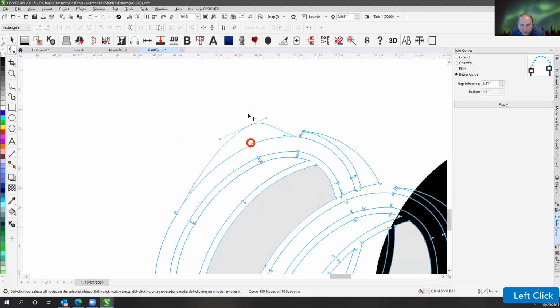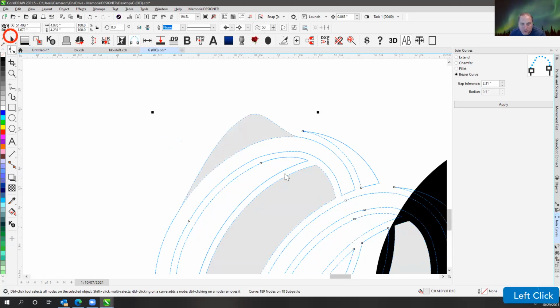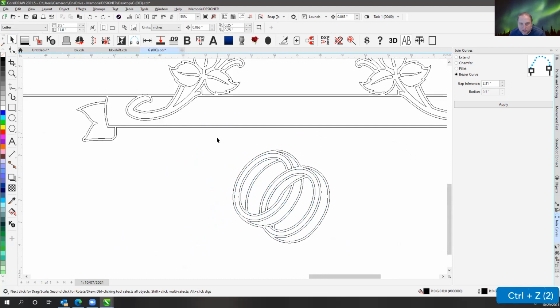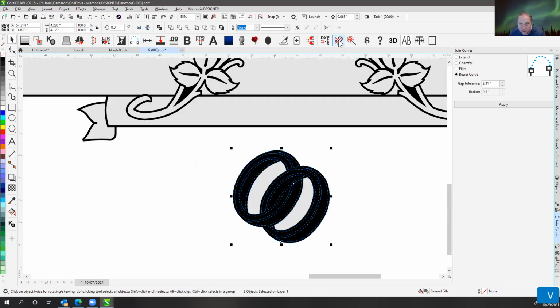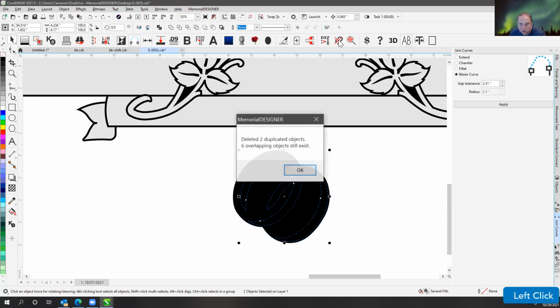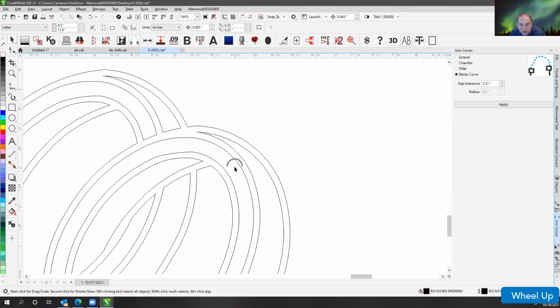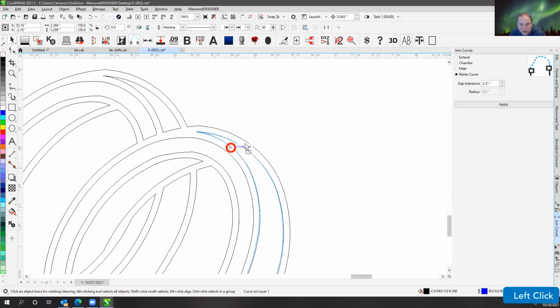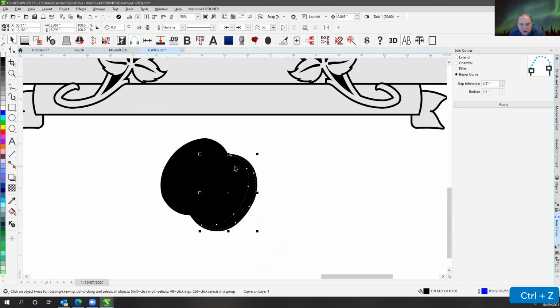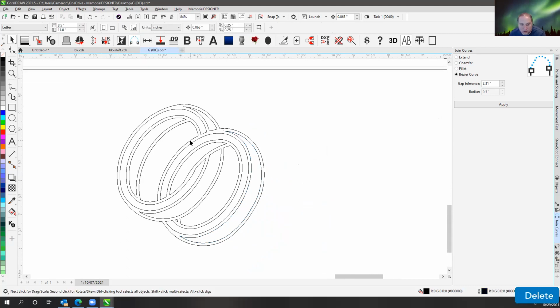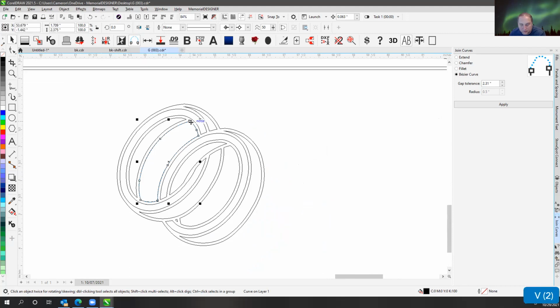Looks like maybe there's duplicates. There's duplicated objects. So we're going to erase those duplicates. So I'm going to select that and hit remove duplicates here. Because there are 2 duplicated objects, 6 overlapping objects. So something is really messed up with this design. Let's see what's going on here. Interesting. They're not exact.